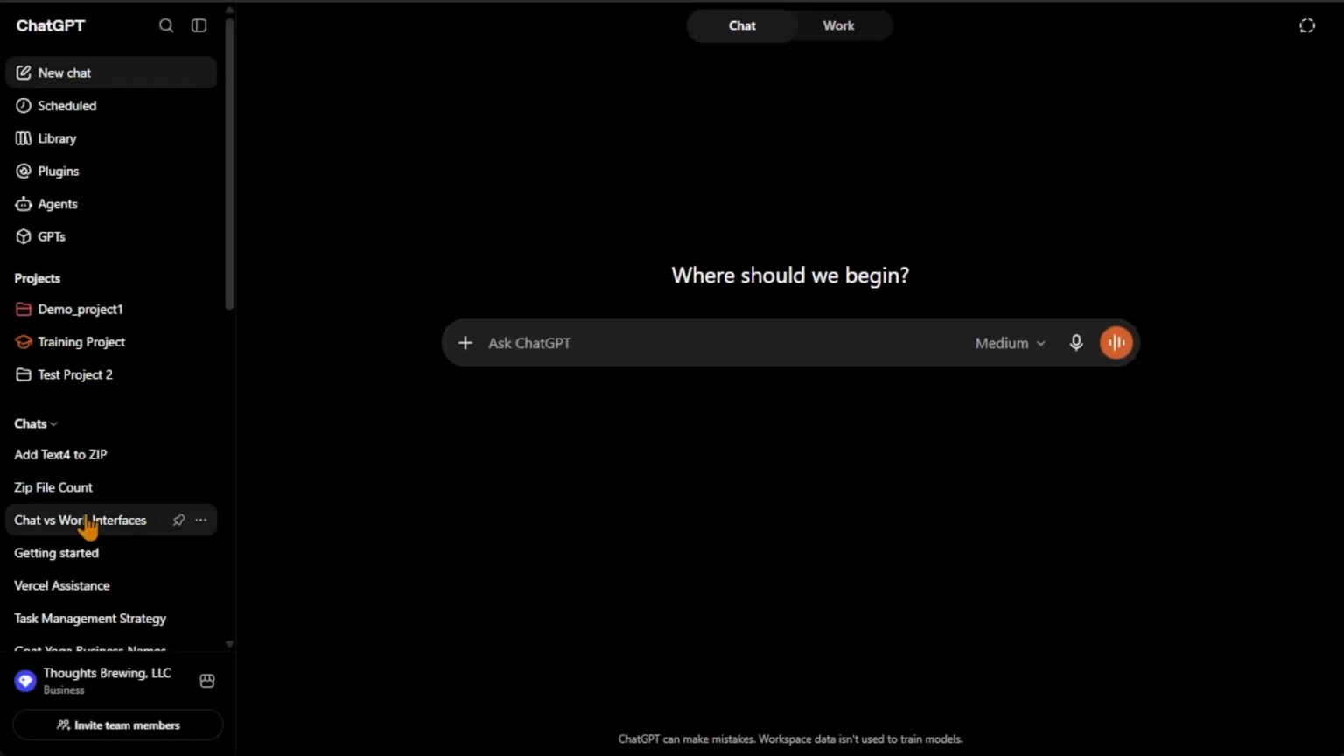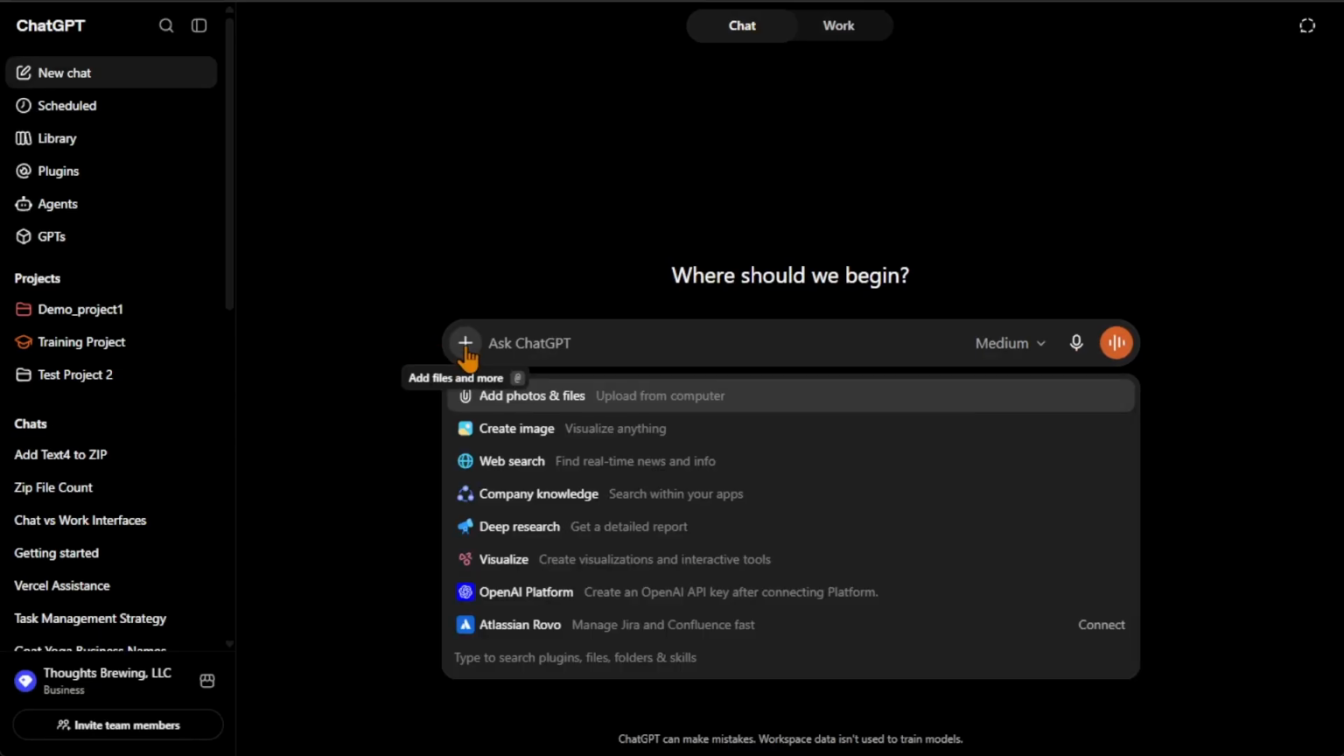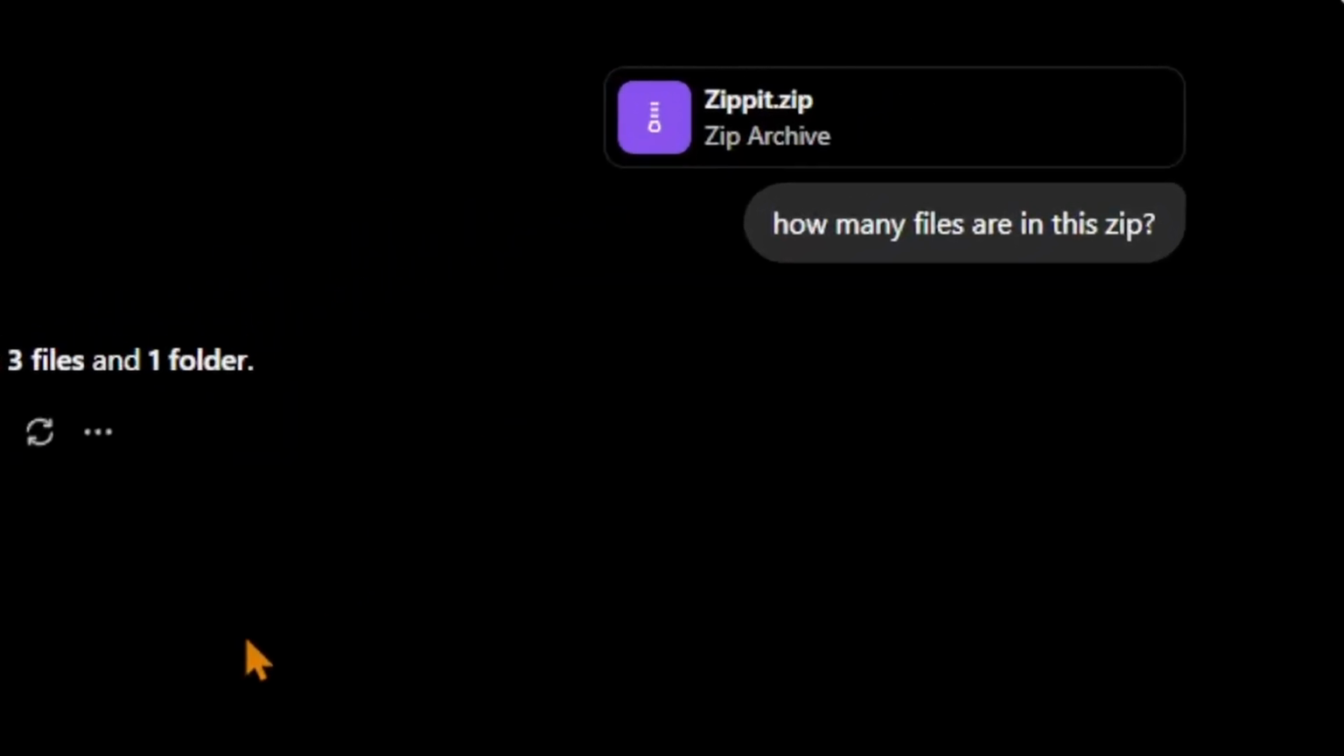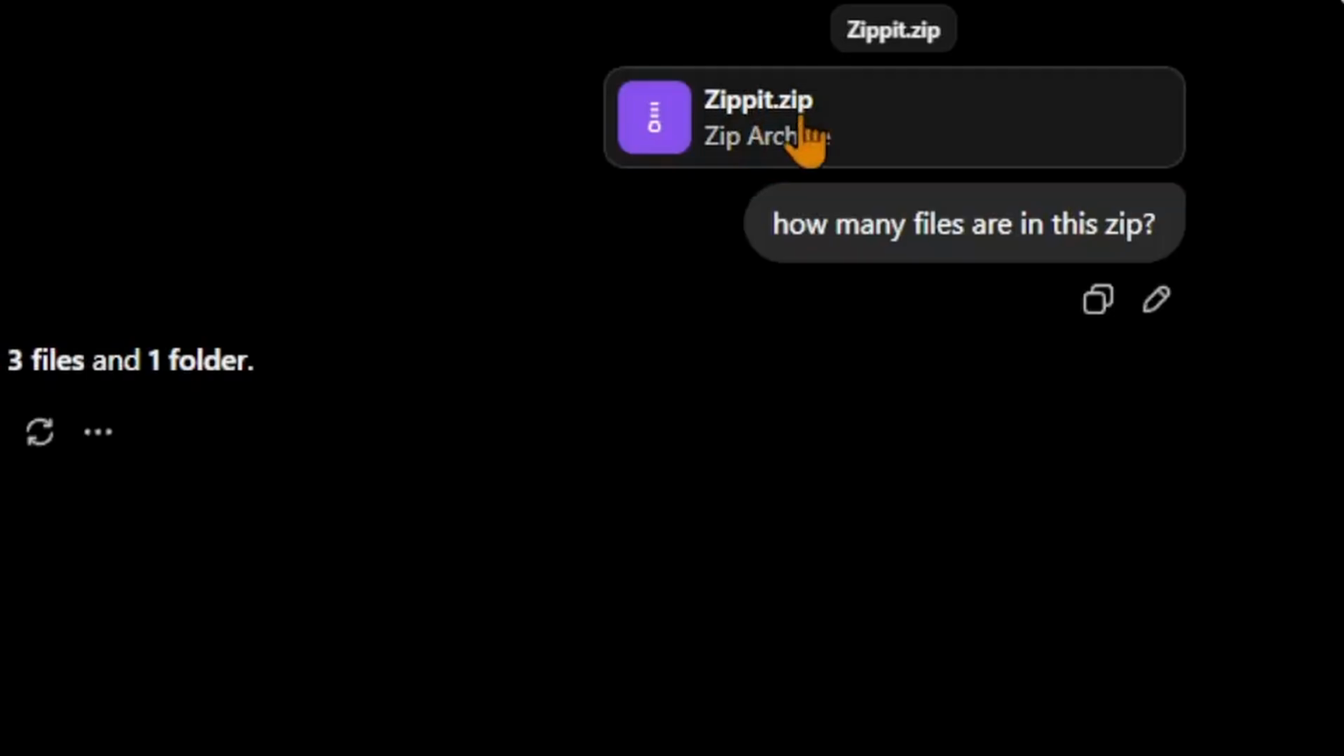So coming backwards now, I started with just the chat interface and I clicked on the plus here, and the top option here is add files and folders. And I click on that, and then it gives me basically my file system on my computer. And then I can select whichever file I want. So I picked the zipit.zip archive here. It saw it and it put it on here just fine.